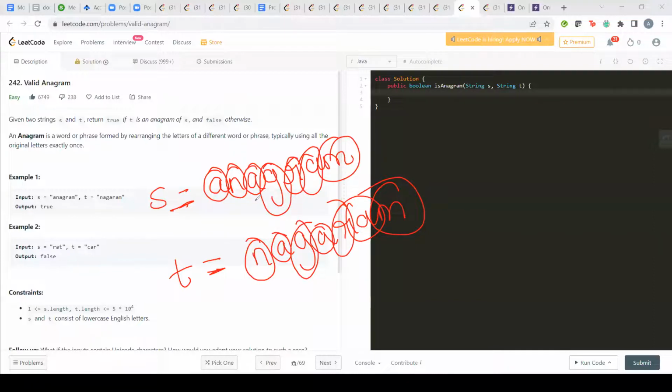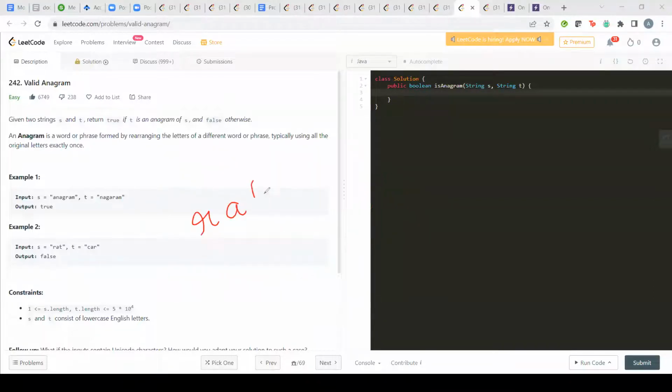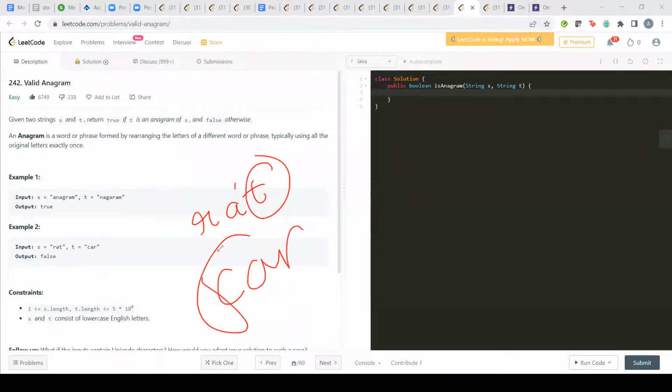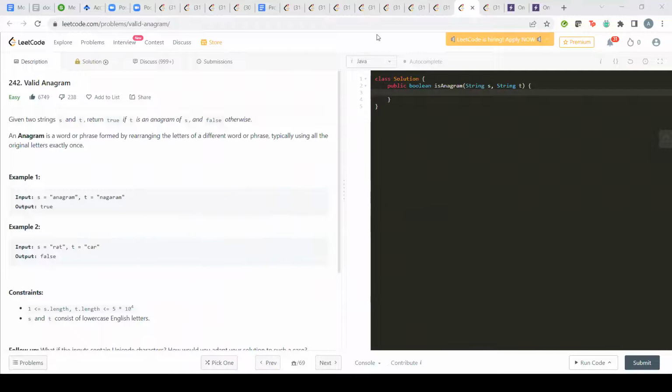Now if you look at the second example, "rat" and "car", are these anagrams? You will say no, because here there is a T and here there is a C. No way these two can be anagrams. If two strings are anagrams, they will contain the same characters in jumbled order.